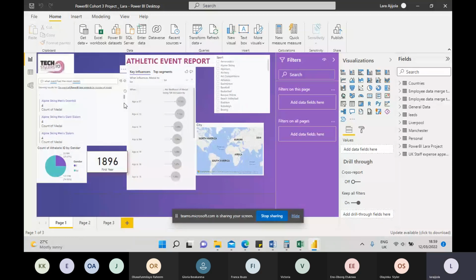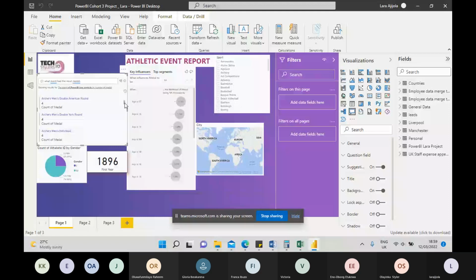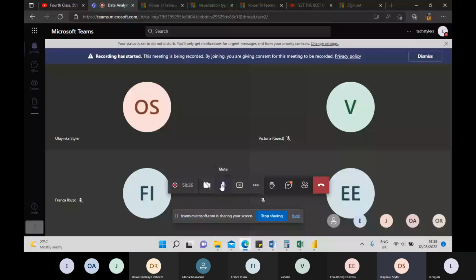Do I need to show the table first? You don't need to show the table. Just talk through the visual. All right.